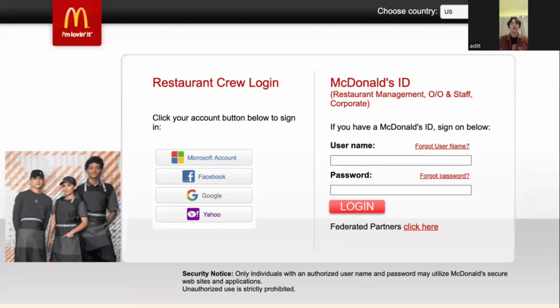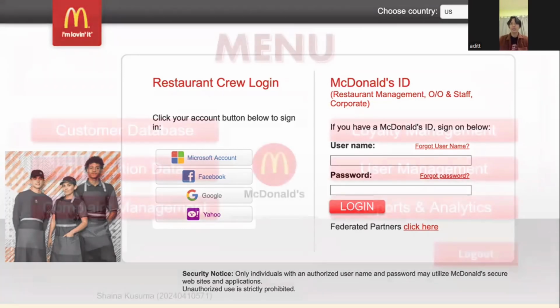Assalamualaikum warahmatullahi wabarakatuh. Today, I want to present the customer management system. The first page: the system begins with a secure login page for the restaurant crew and management, ensuring only authorized users can access data. You can input ID and password.